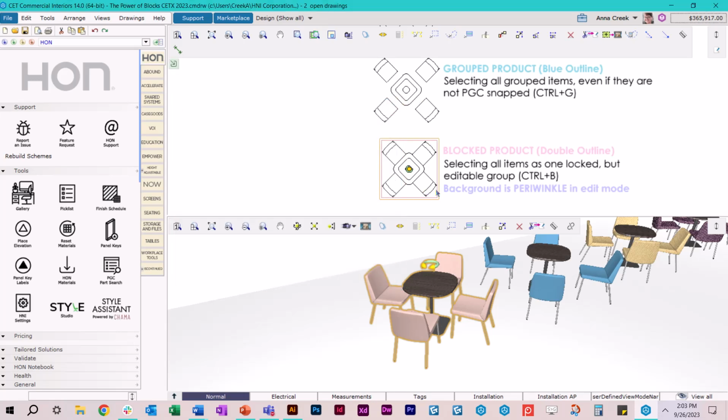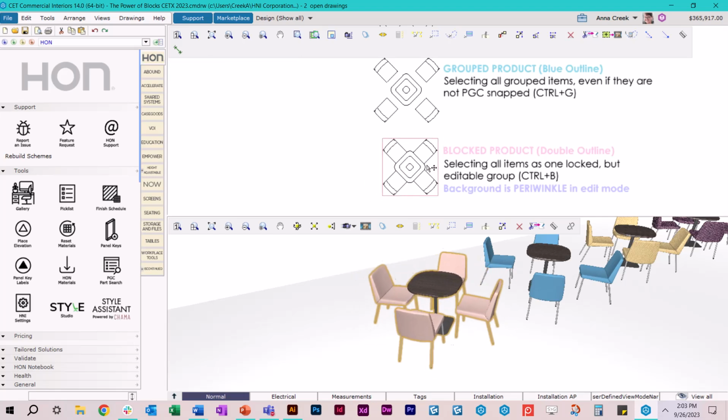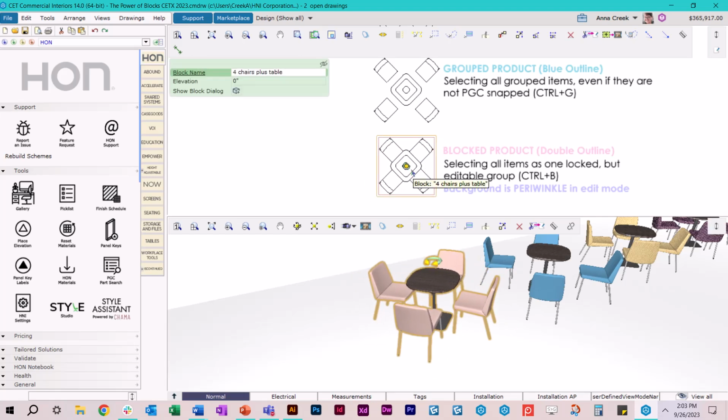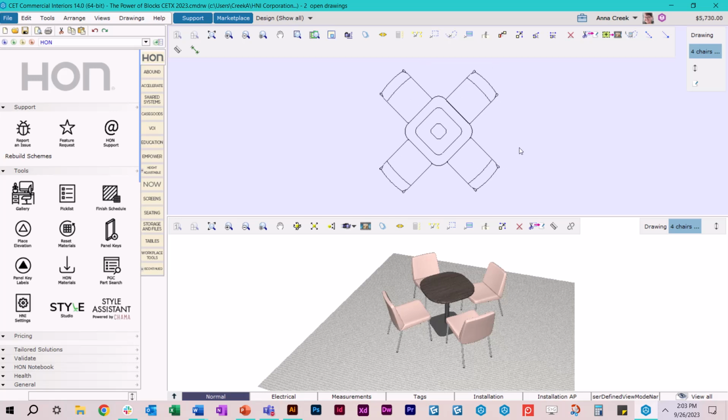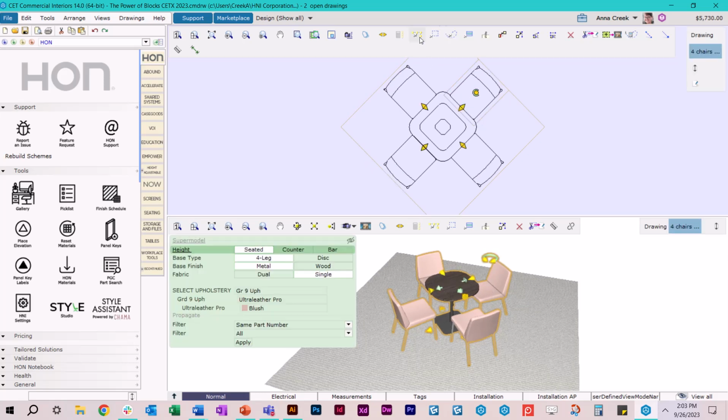When we have this in a block, you can see it's going to have this double outline, and it's always going to be blocked together like this in our drawing space. But if we double click into the block, that's where we go into our edit mode. This is where we talk about that periwinkle blue, periwinkle purple color in our edit mode background. And this is where we can actually make changes to our product.